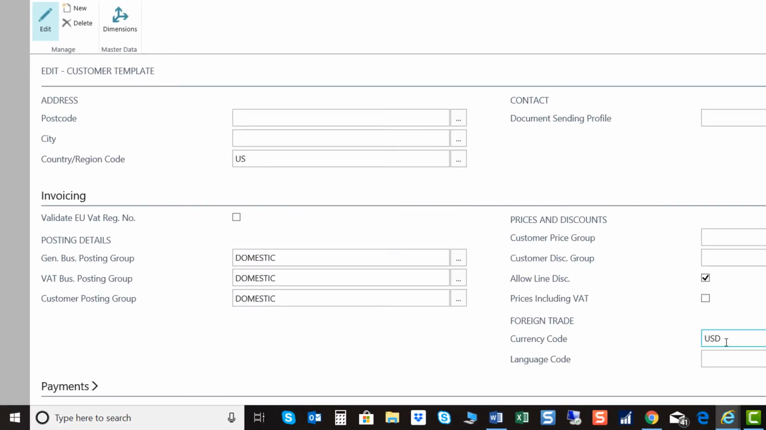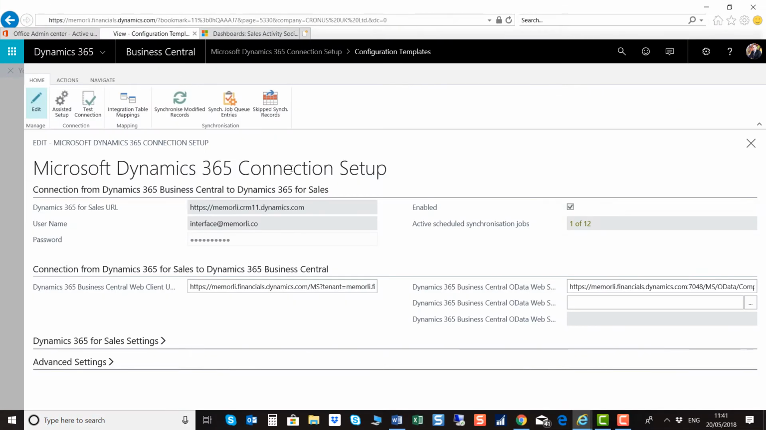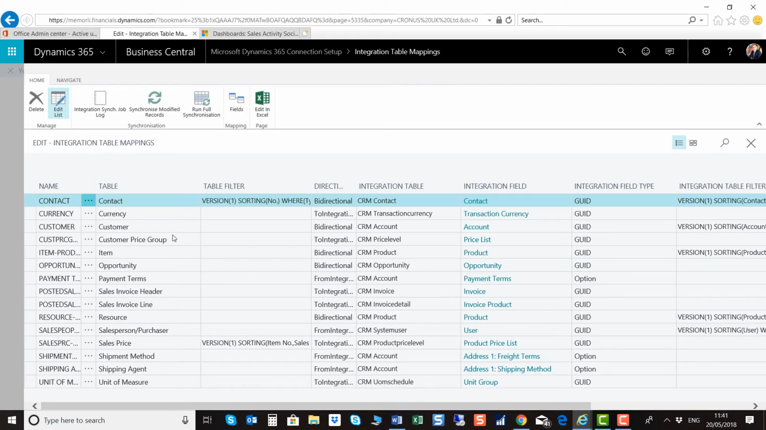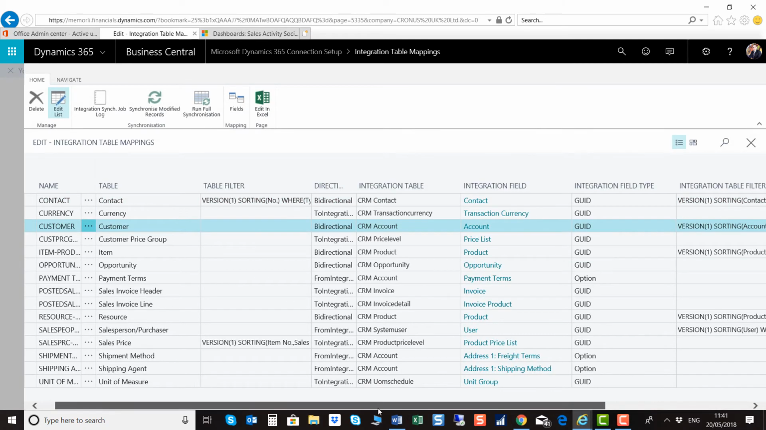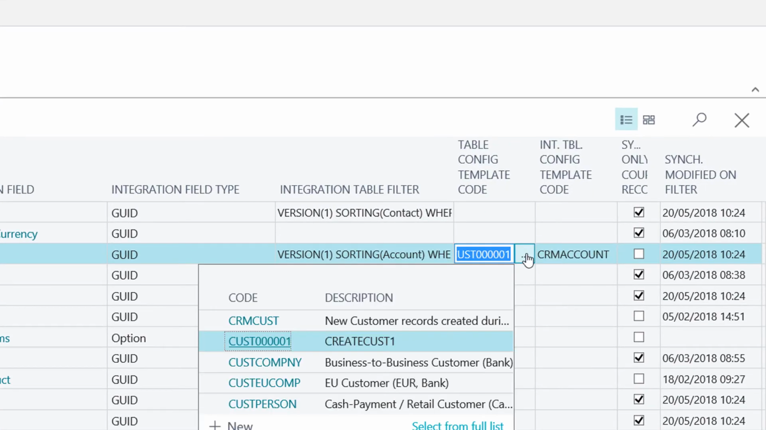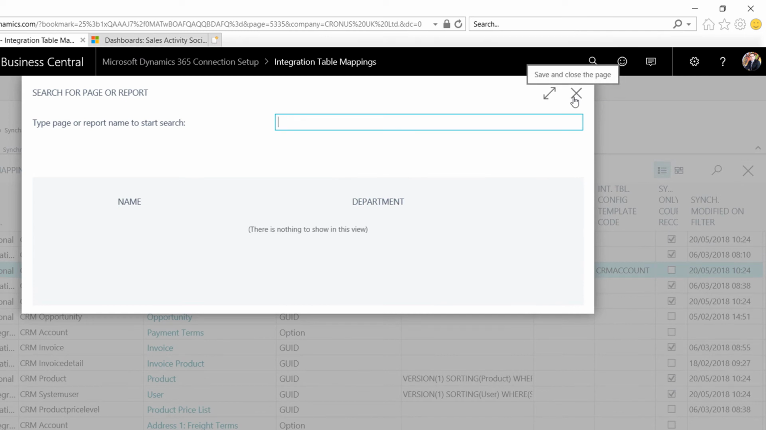Go back to the integration table mappings page and put the newly created template in the table config template code field. Additionally, in this scenario, I don't have customers in both applications that I want to couple. Therefore, I'm removing the check mark in the synchronize only coupled records field. Now let's check what we have in both applications before we activate synchronization.